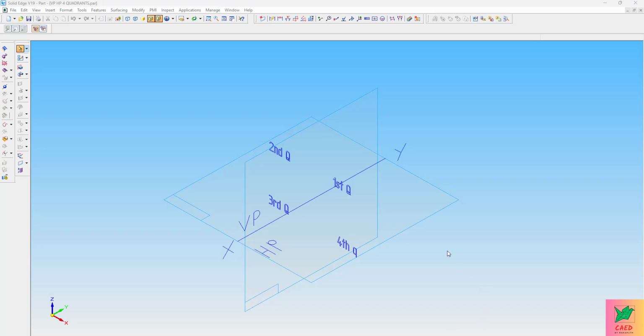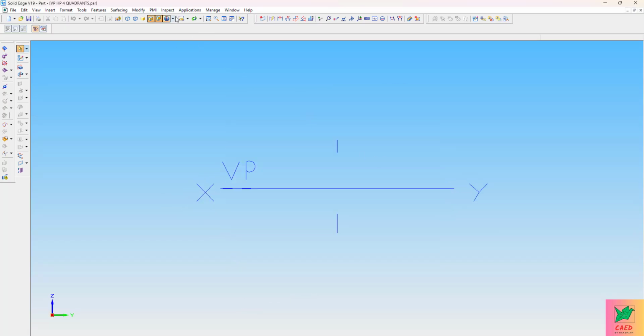So here in the video you can see this is the horizontal reference plane, which is named as HP, and this is the vertical reference plane, which is named as VP. This divides the entire space into four quadrants. The intersection between the horizontal and vertical plane is considered as the XY line. So this divides the entire space into four different quadrants, which can be seen like this: first quadrant, second quadrant, third quadrant, and fourth quadrant.